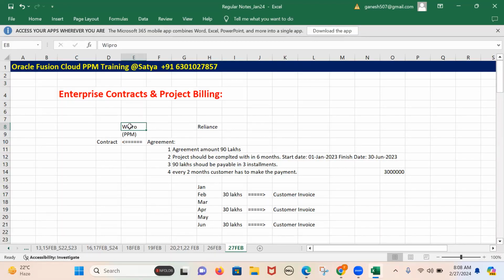Between Wipro and Reliance, there will be an agreement. In the agreement, there are so many terms and conditions which both have to agree. Wipro has to agree to certain terms and conditions mentioned by Reliance, and Reliance also has to agree to a few terms and conditions mentioned by Wipro. So an agreement is like a bond between the company and the customer, where everyone has to agree to the terms and conditions.